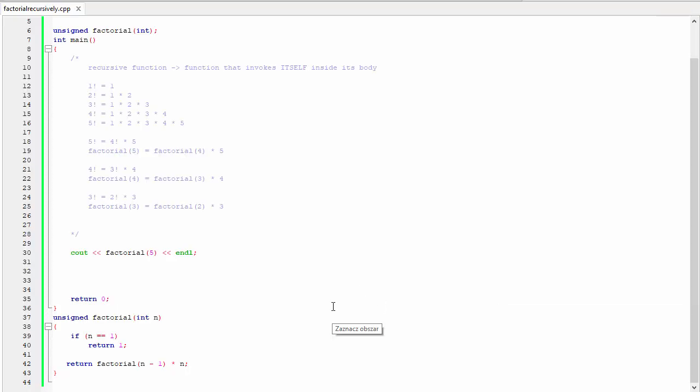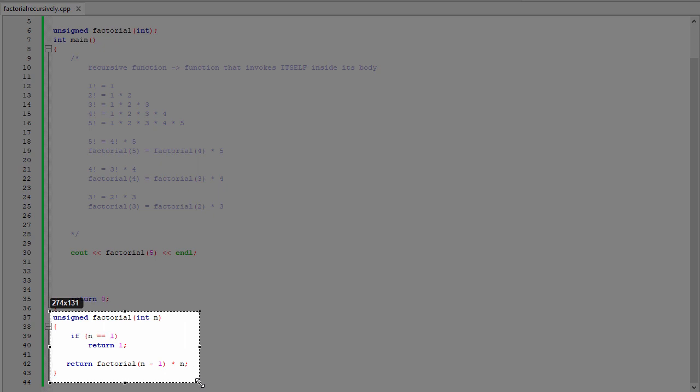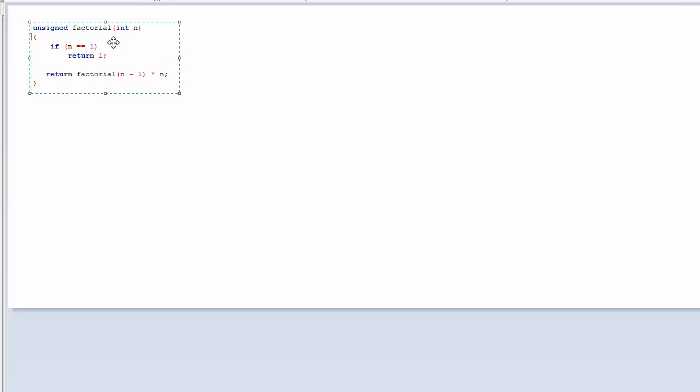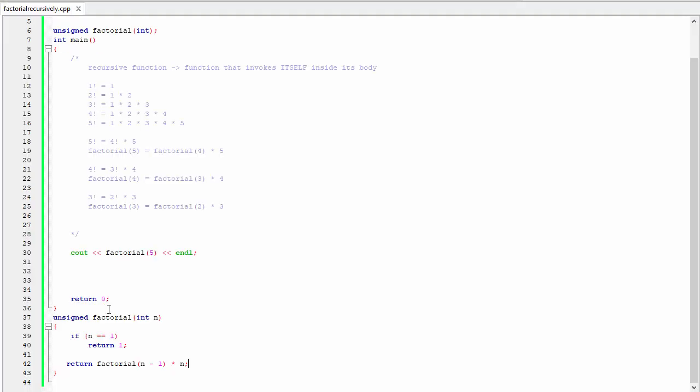I think the cool way to imagine it a bit better is to do something like this. Let's copy this into the program, and then imagine that we have got here 5. So if 5 is equal to 1, this is not true, then 5 minus 1 multiplied by 5.